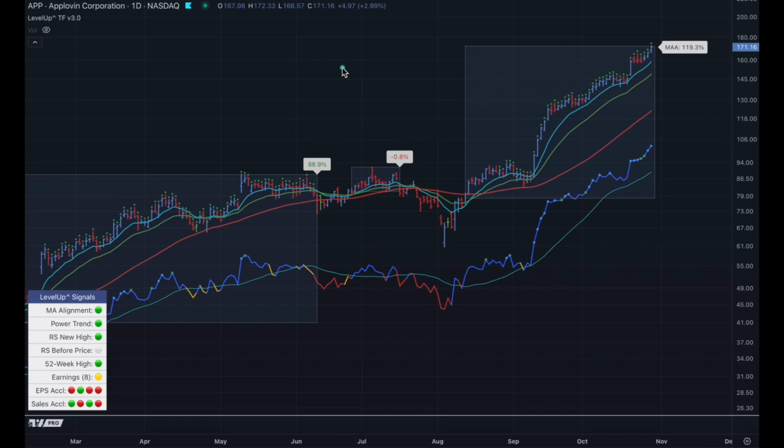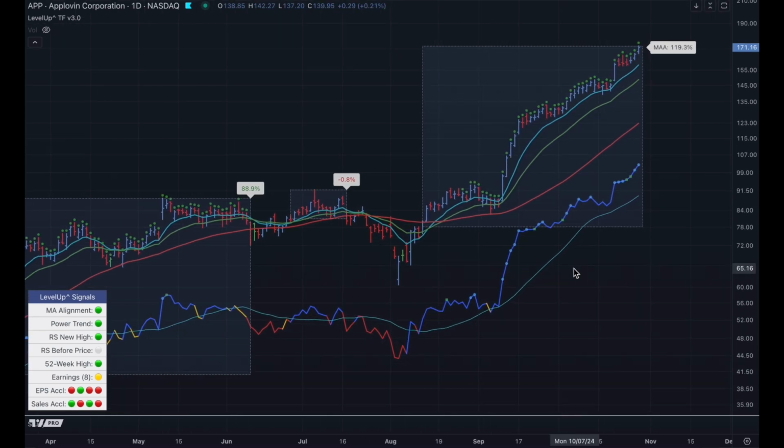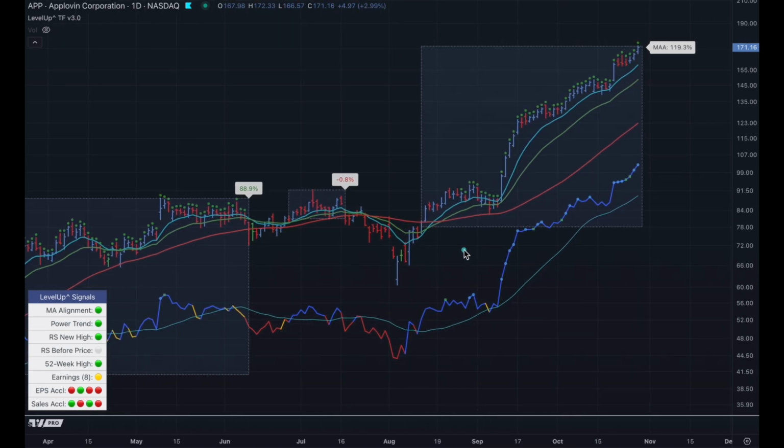So in this chart right here, the power trend is shown using these green circles. If we zoom in a little bit further here, we can see that we had a power trend that started here, and it's currently active going all the way up to here. We know that it's active by looking over here in the signals table, and you can see the green circle next to the power trend.